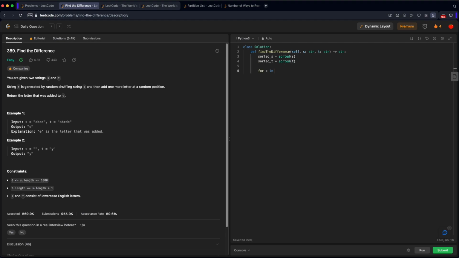Now for every character in, actually I'm looking for an index, so I should do every index in range the length of S, if our sorted S at this index doesn't equal our sorted T at this index, then that's our character. So we can return, let's see, we'll have to get the character at sorted T, index I.